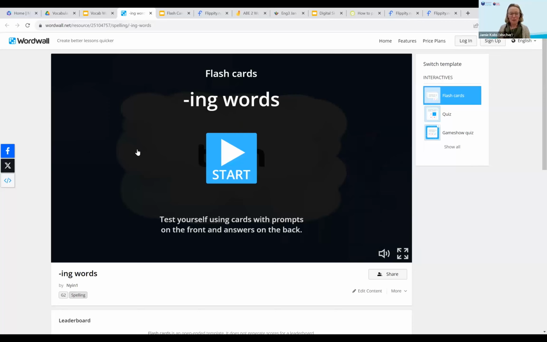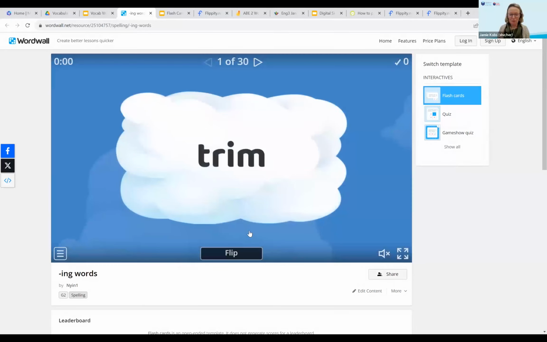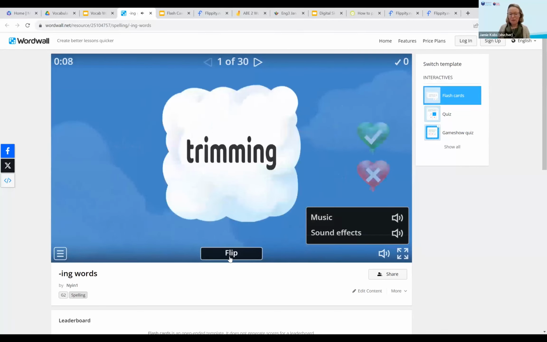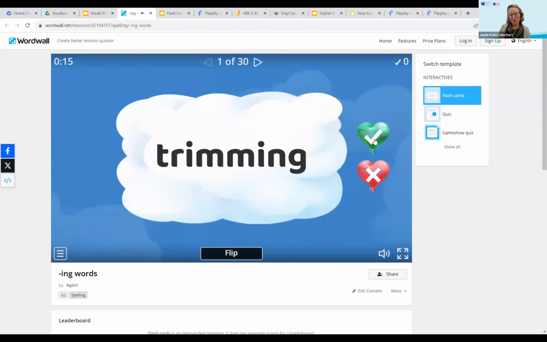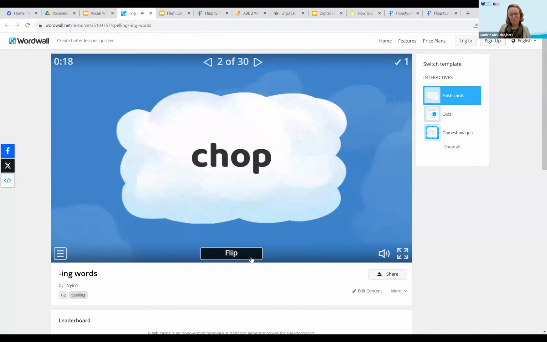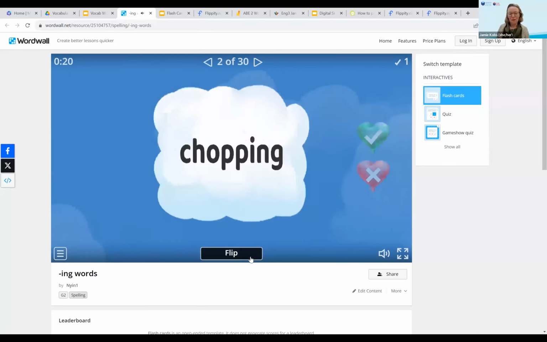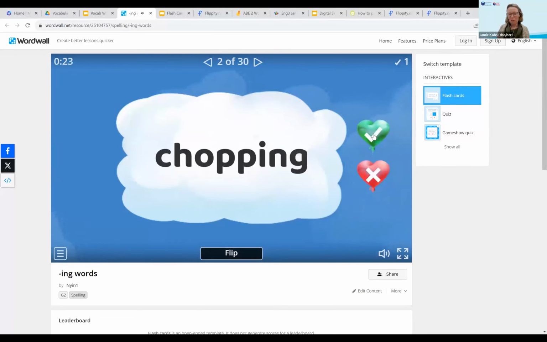But I found this, another teacher built this one. So this would be some word work, having students build ing words. Let's see. Keep the sound effects on just so you can get that. So I click on flip, I get trimming, and then I also have to interact with it to tell it, did I get it right or did I get it wrong? Chop, click flip, it's chopping.